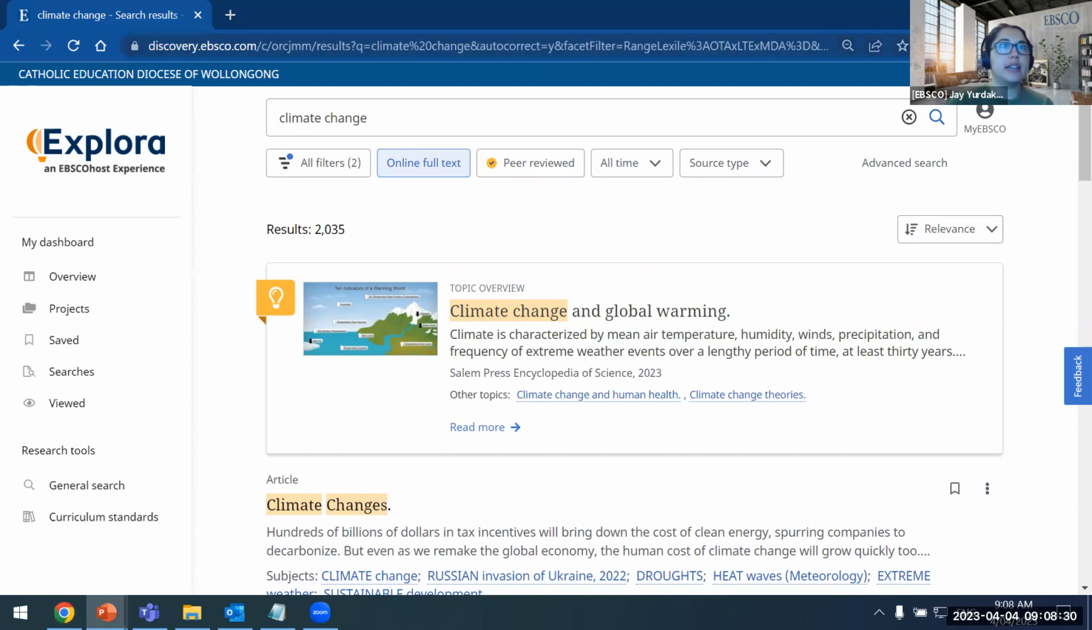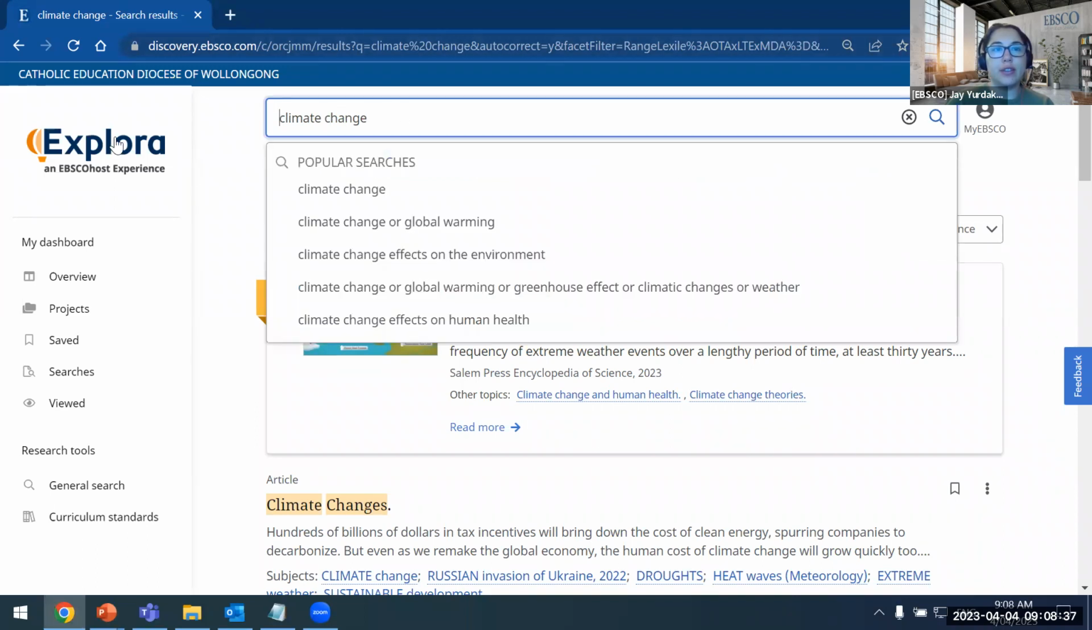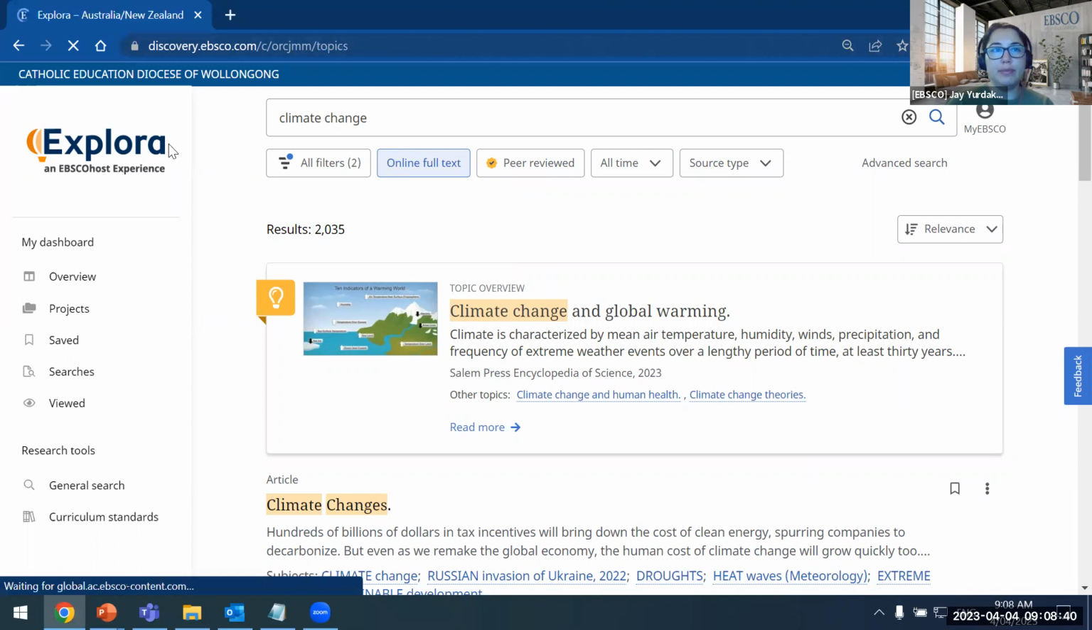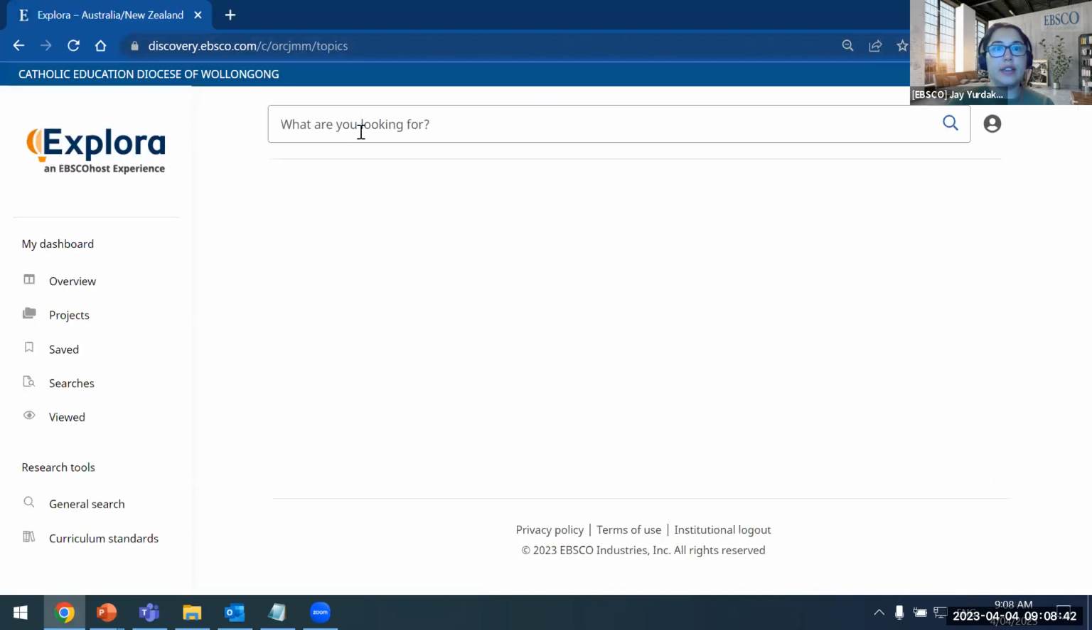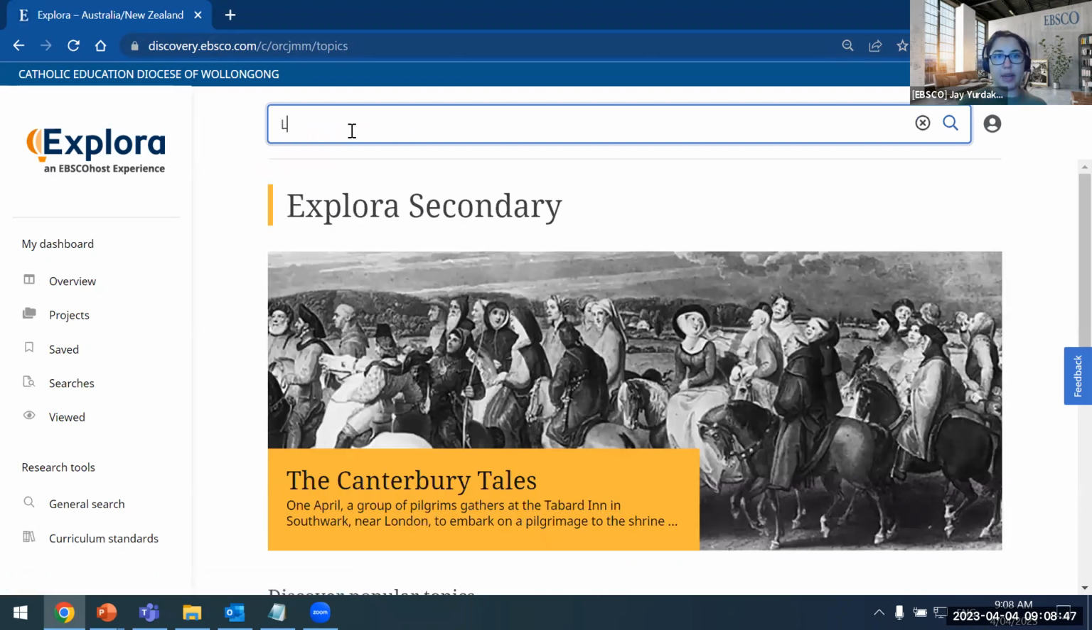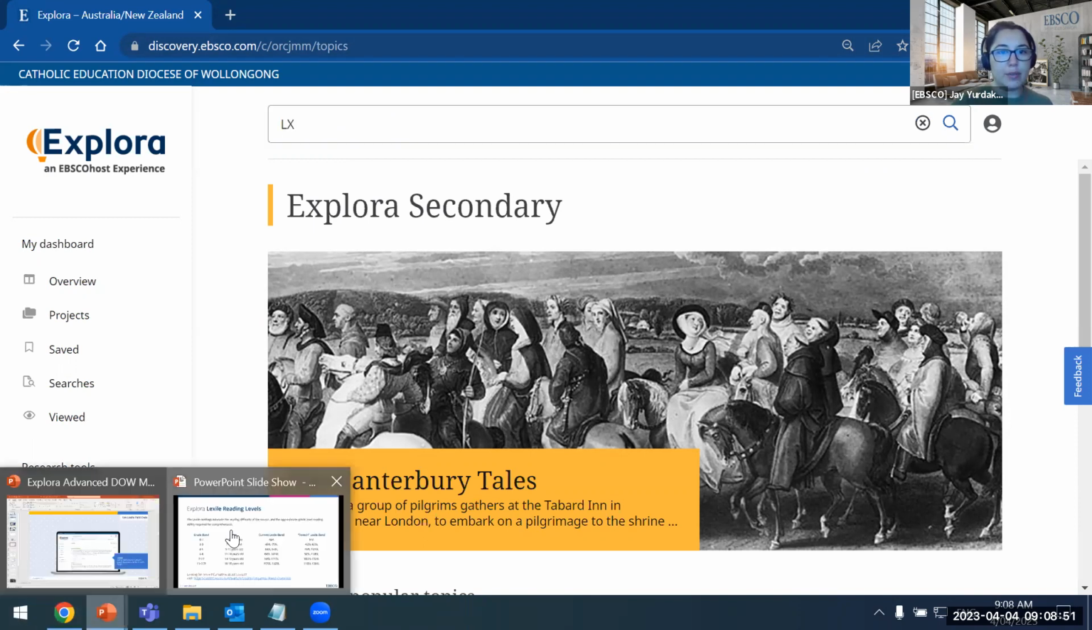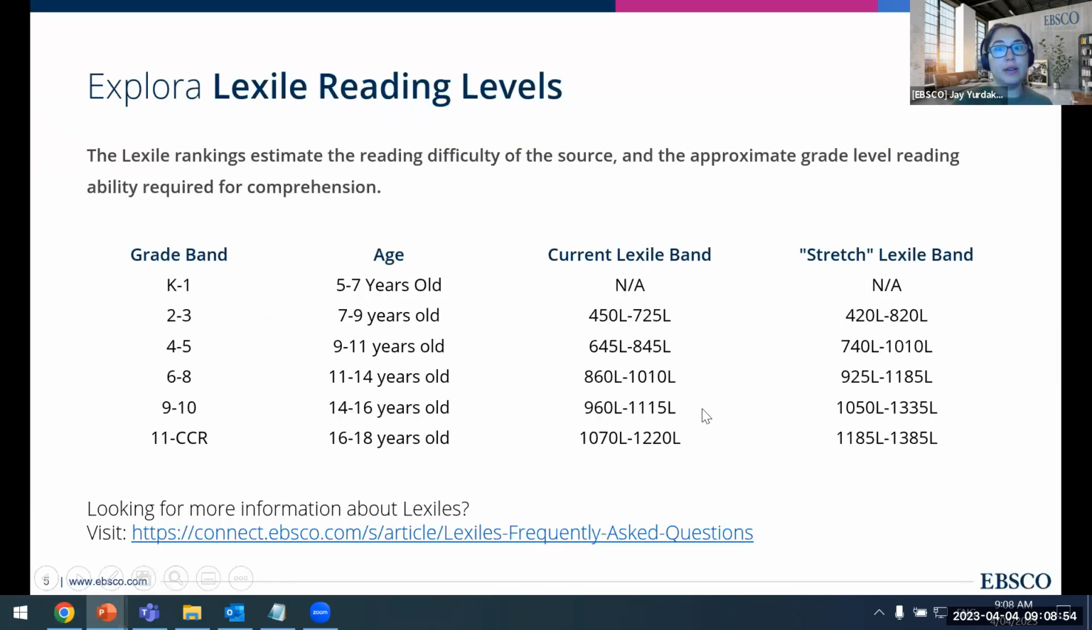Another way to access Lexiles is not just at the level of refining the results, but at the beginning of the search itself. So I'm just going to refresh my screen. And there is a field code that can be used for Lexiles, and it's represented by ALX. So what I could do, for example, knowing what the Lexile band levels are, you can see here about 900 to 1,100 would apply to my year 9s and 10s.